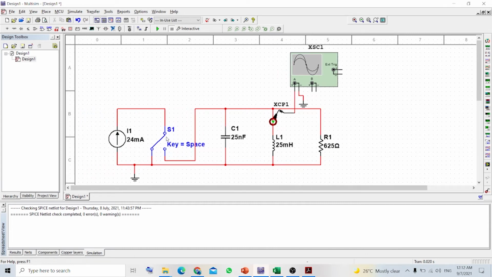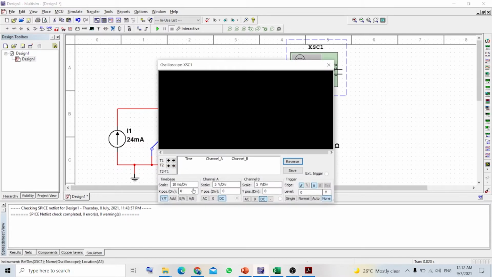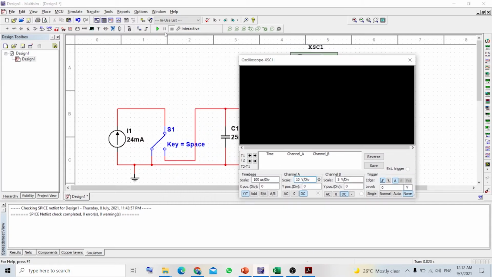Okay, now that we have analyzed the circuit, we can easily rebuild it in the Multisim software. Here, 24 milliampere, we have the SPDT switch, the capacitor, the inductor, and also the first resistor that we need, the 625 ohm resistor. So let's set up this oscilloscope to a scale of 100 nanosecond with a channel A scale of 10 volt. Alright, so let's play.